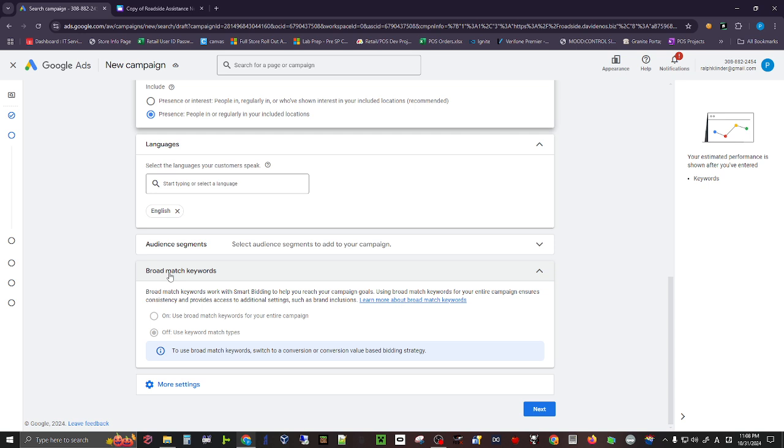And right here, broad match keywords, we don't want to use broad match. That's too wide. The problem with broad match searches is that if you say roadside, the user is probably going to see roadside services kits, tools, and stuff like that. You don't want to target those people because they might click your ad and that's going to waste money. You want to target people that need your service right now, and we're going to use something called exact keywords, and I'll show you how to do that next. So once we do that, we're just going to hit next.